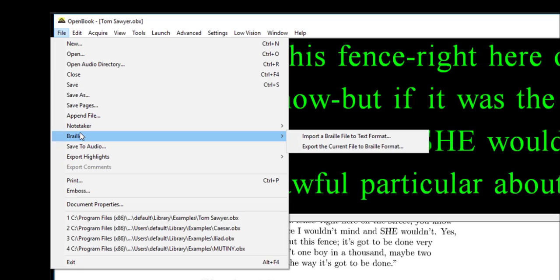Now, this is not embossing. If you wanted to export in grade 2 contracted Braille, but electronically, as a BRF file or something like that, you can do it from here, and it will create a text file, but it will be a Braille text file. Then you could specify where that is, and load that into your Braille note taker, and it would be in grade 2 on the Braille note taker.